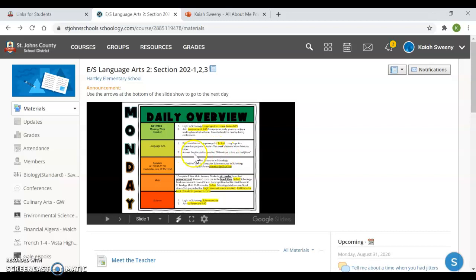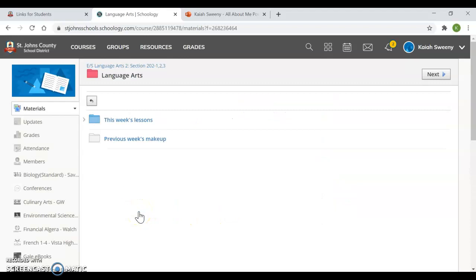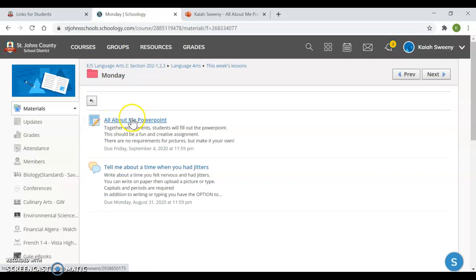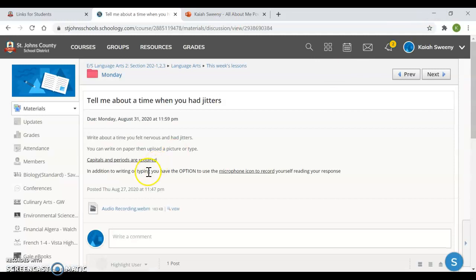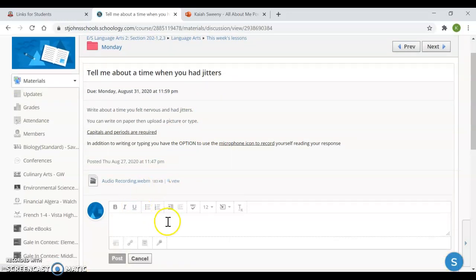Number 2 says answer the discussion question. Write about a time you had jitters. So again, you're doing the same thing. Down, down, down, language arts folder. This week, we're still on Monday. We did your PowerPoint, now you're doing your discussion. Okay, so with discussions, you can do a couple things. You can type your answer, or you can write on a piece of paper and upload a picture.